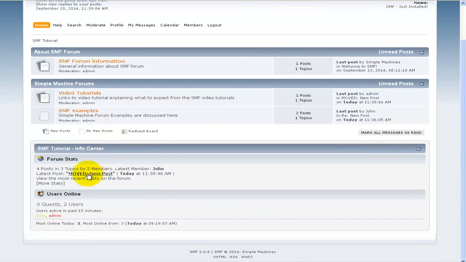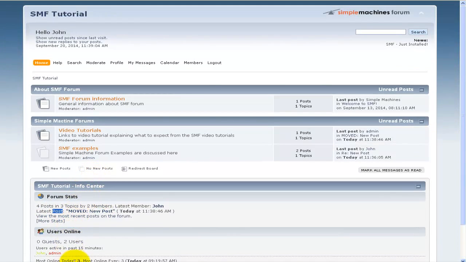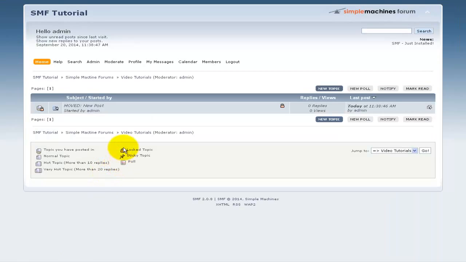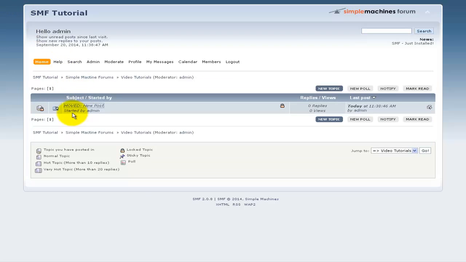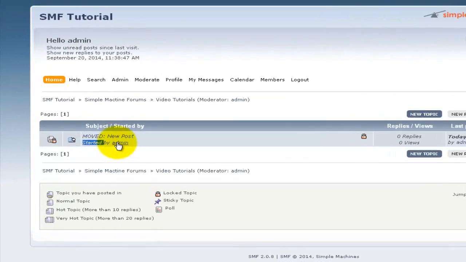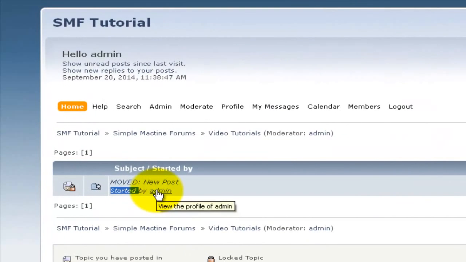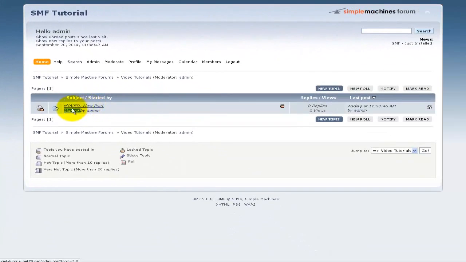And of course the information about the latest post is given here as well. Okay, going back to the admin, once again I'm going to get into this message here, and you can see that it's actually stated here that I've started this new message, new post, even though it's been started by John, but I have actually moved it, and therefore it's actually here.